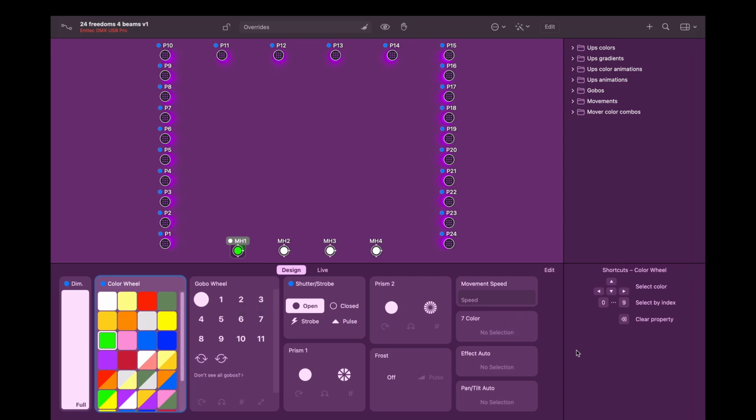And last, over on the right-hand side, lower right I should say, you will see the shortcuts area. Whenever you click on something, it will update and let you know what the shortcuts are available for that particular feature.